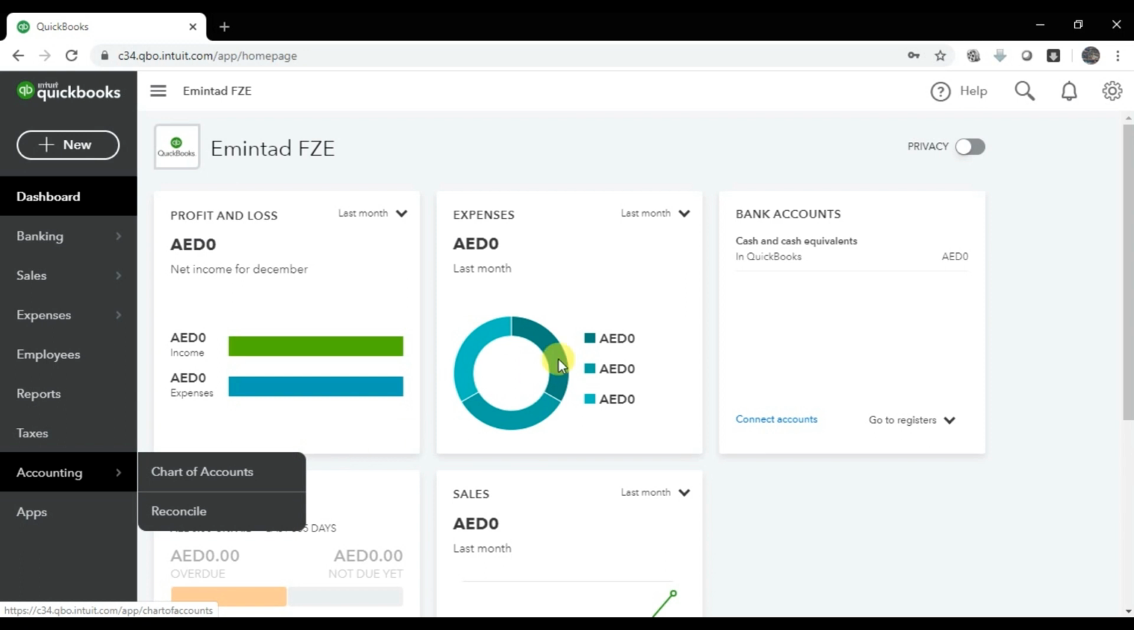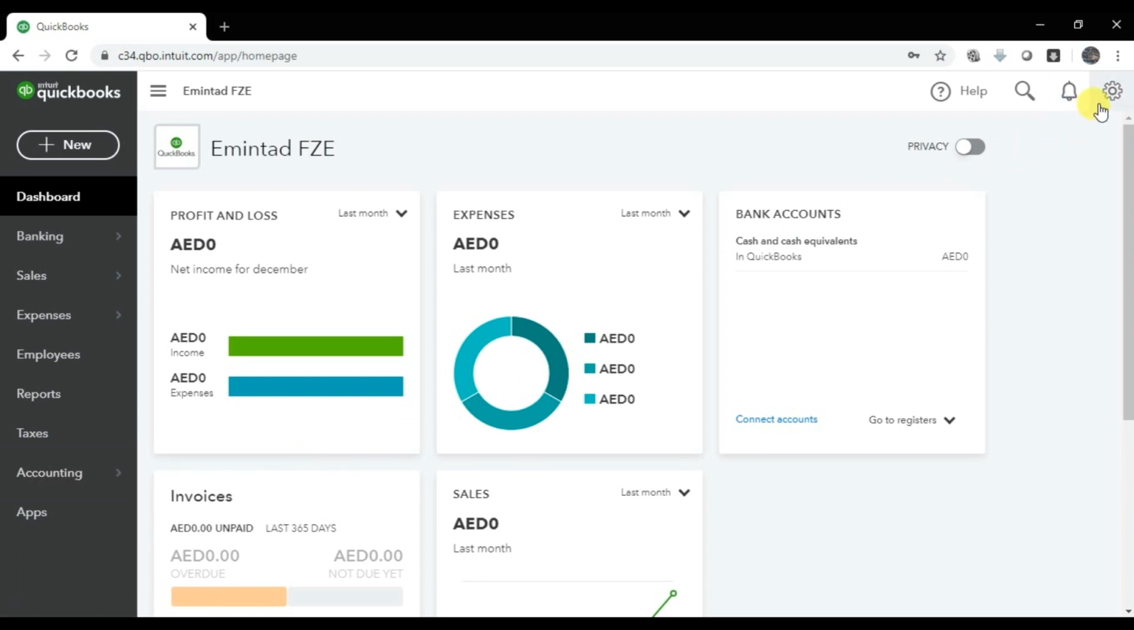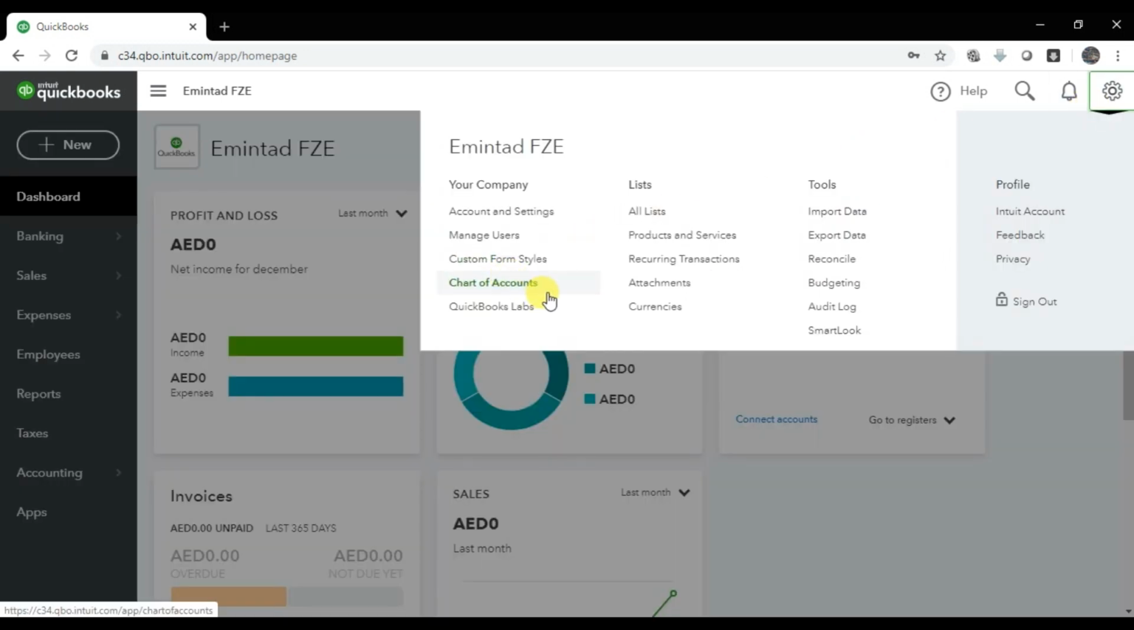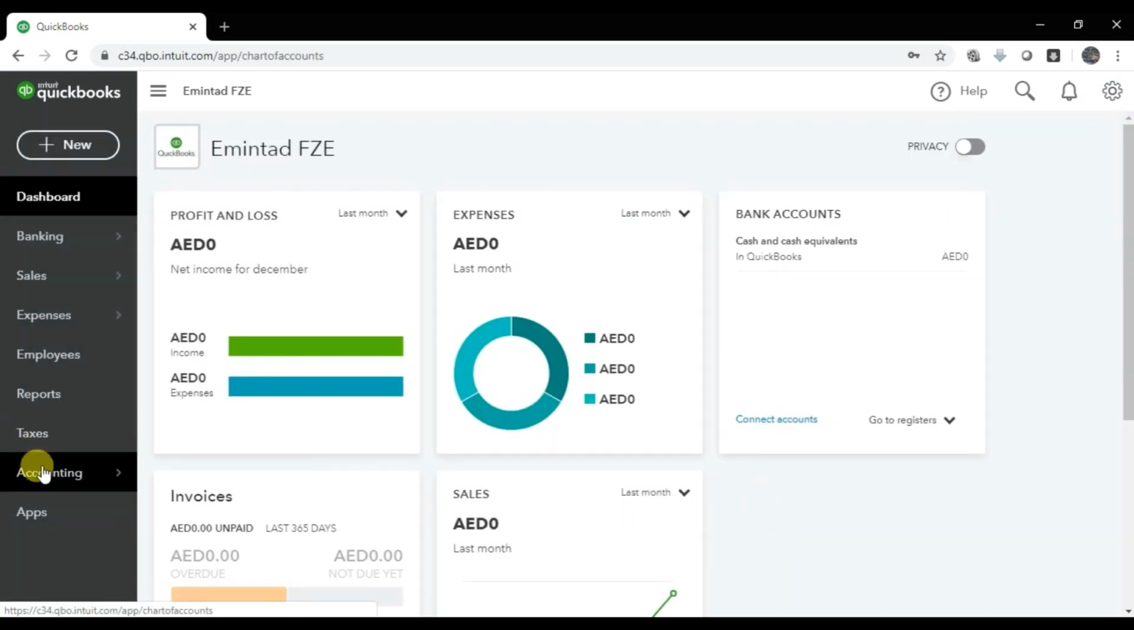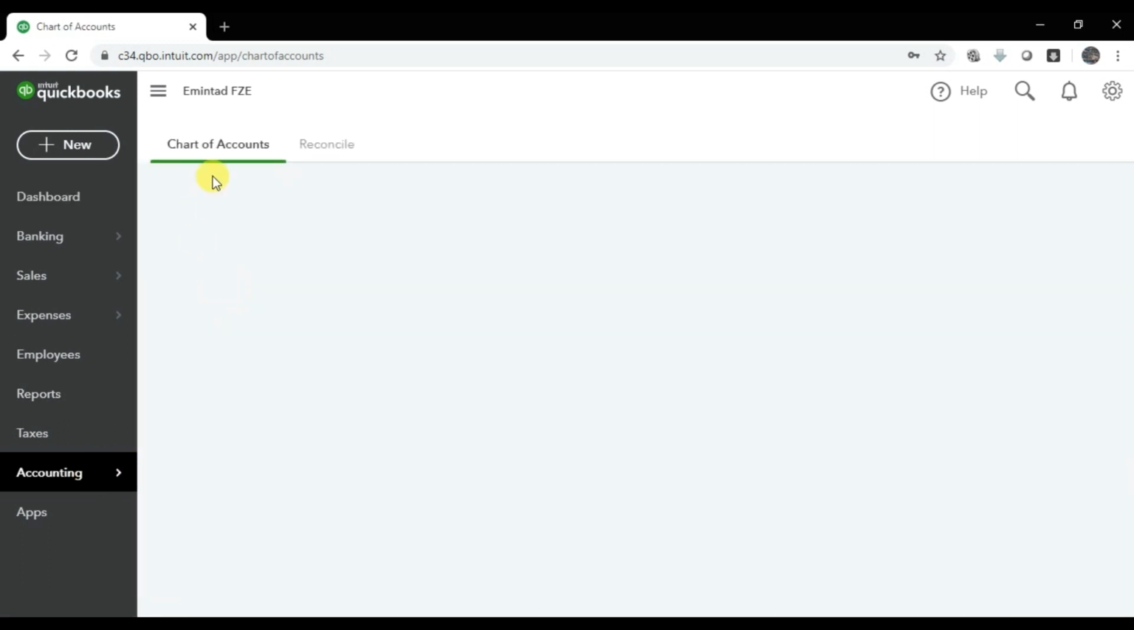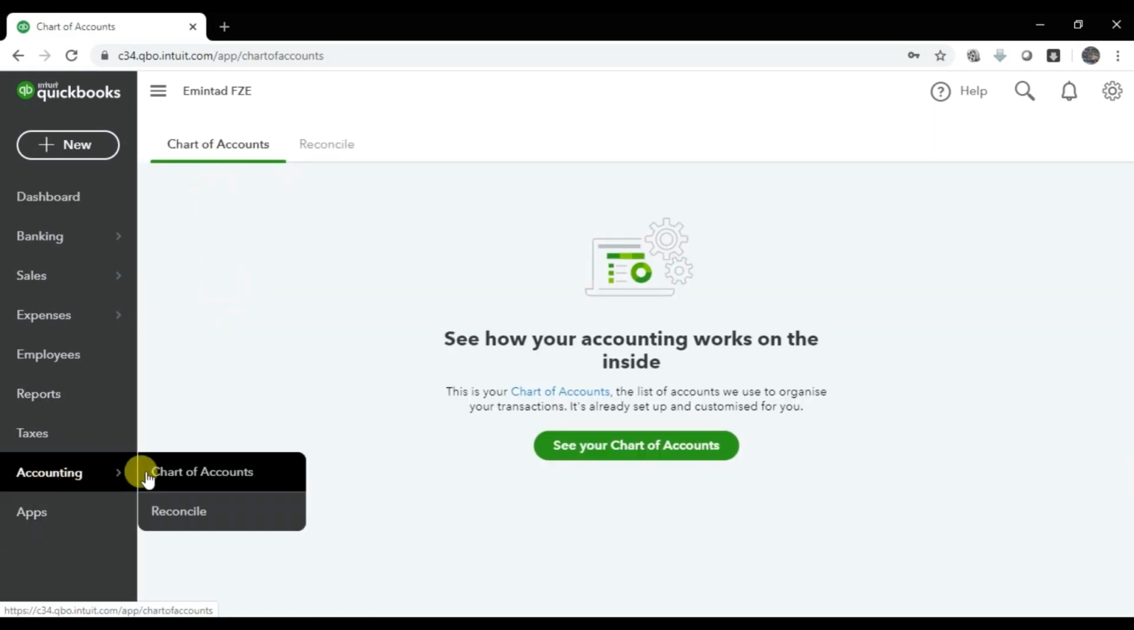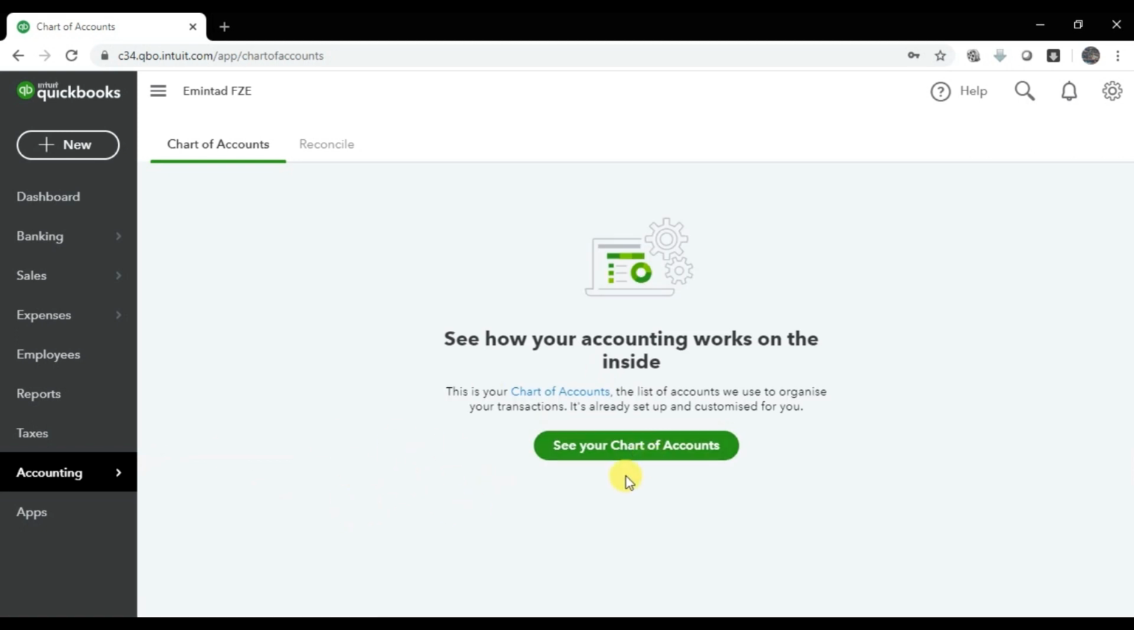Clear? So two options: either you click on this gear icon and here we have the option chart of accounts, or you click on Accounting and here we have the chart of accounts. Both are almost the same. When you click on this, this window will open and it says see your chart of accounts, because there are already some ledgers in the system.